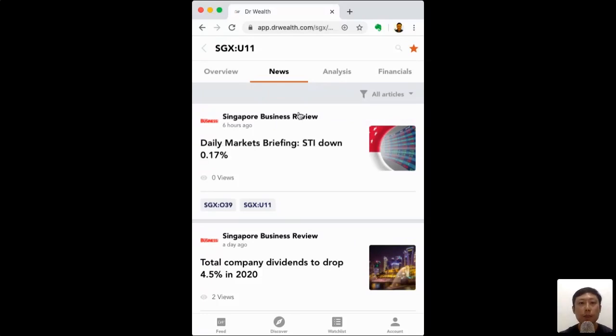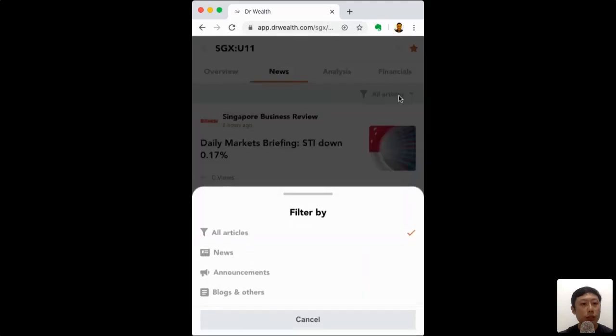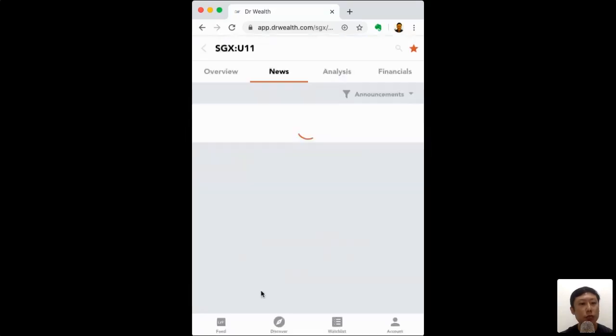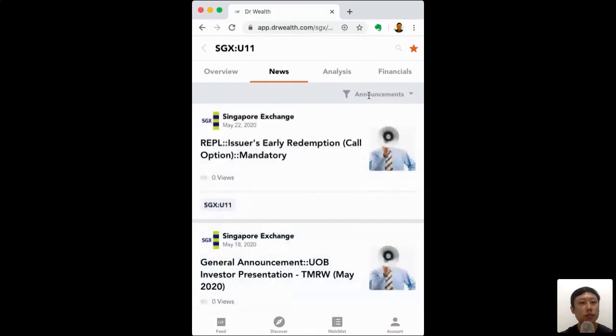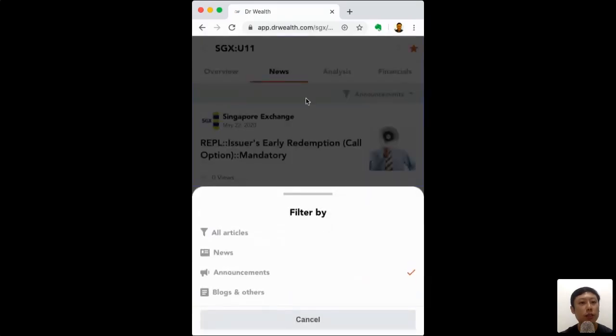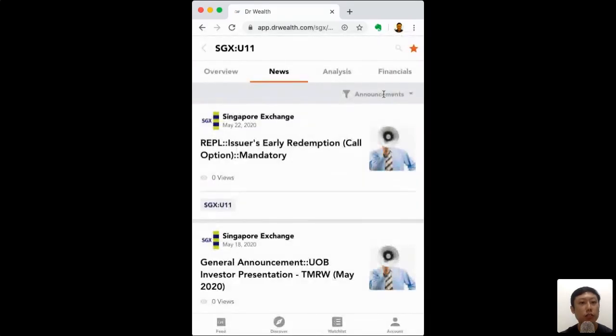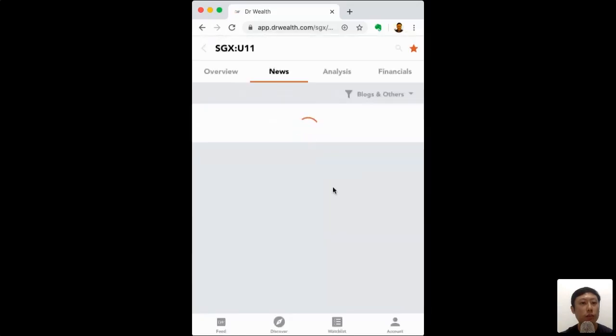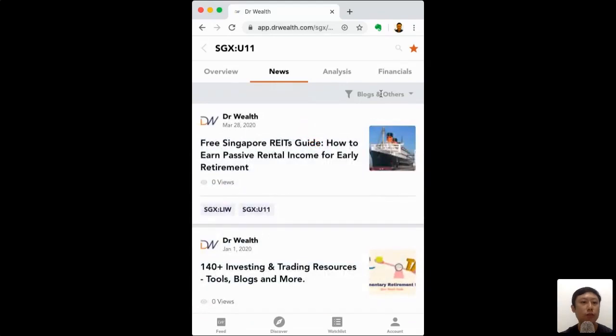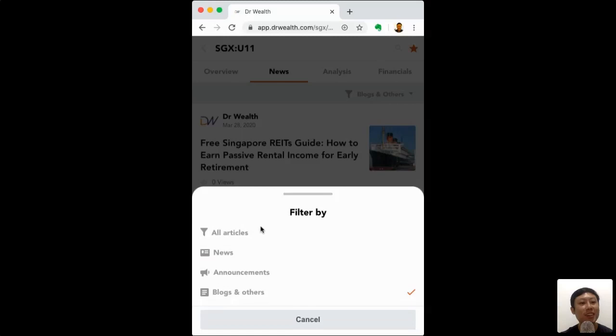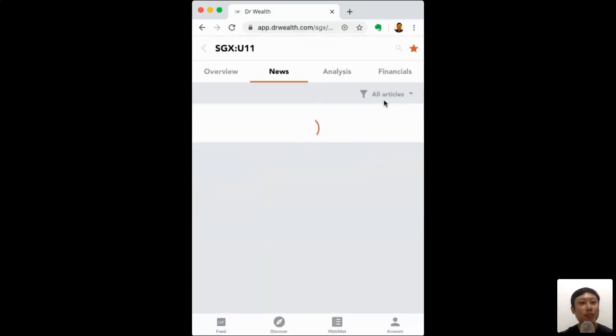So there's also a filter over here. You can see that we track news, announcements, and blogs, etc. You can even choose announcements, which are what they made officially to the exchange. You can also look at blogs, whoever talks about UOB, for example. Of course, we have to show ours as well. The default is all articles.